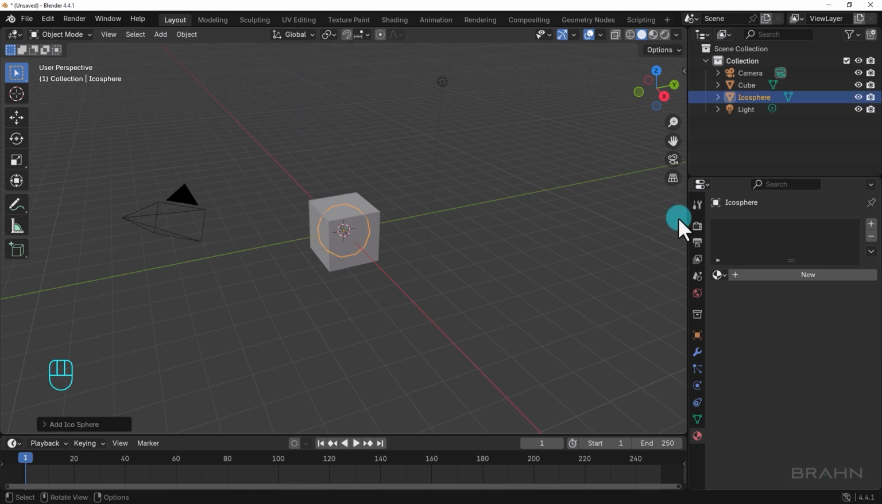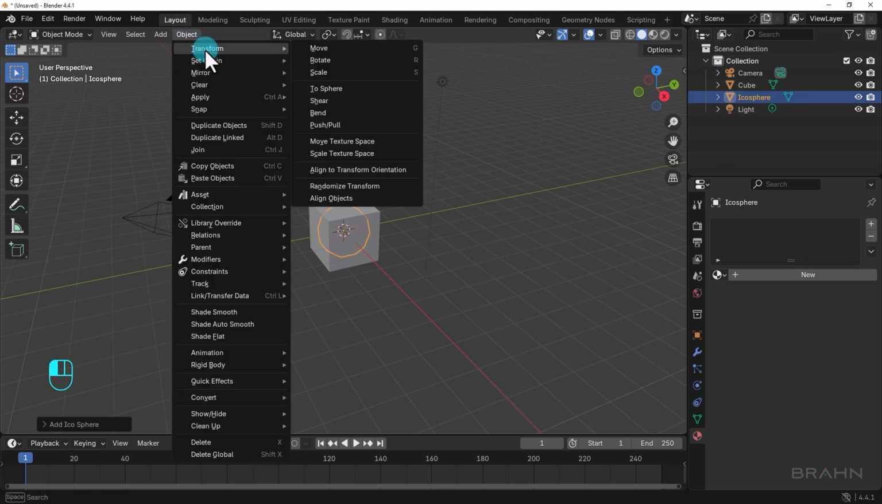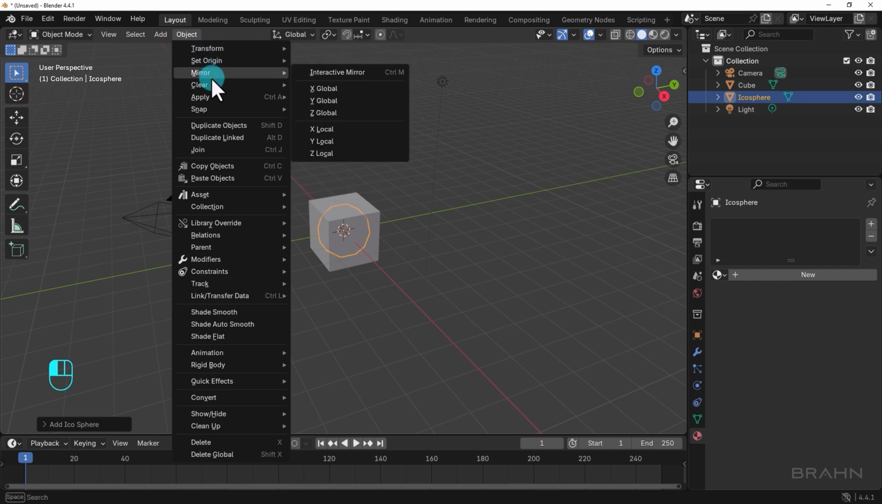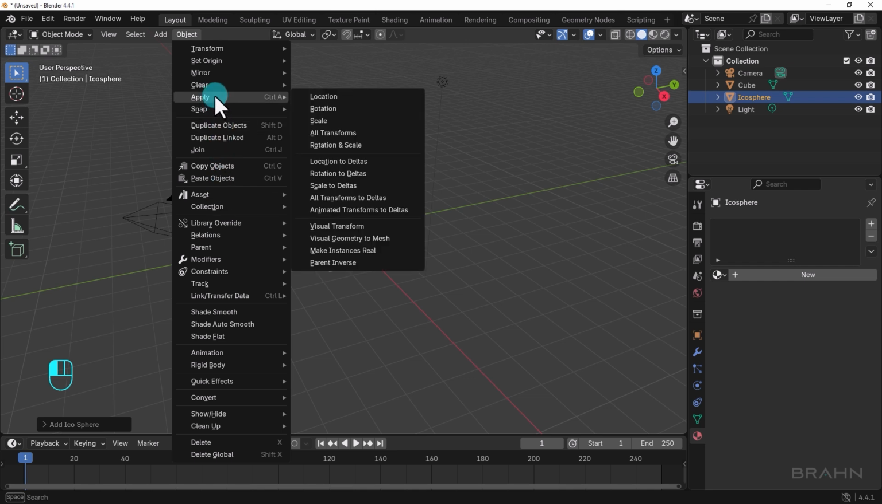Next is the Object menu, and this functions similar to the Modify menu in Maya, and is selection dependent. Select an object, go up to the Object menu, and you can do things like change the pivot point, move the object in 3D, duplicate, etc.